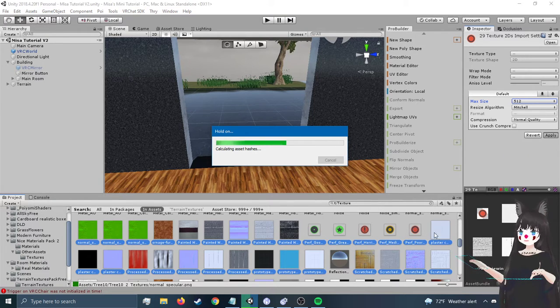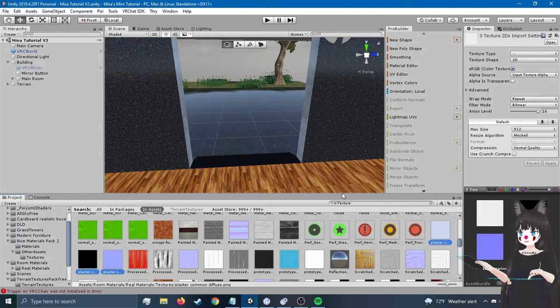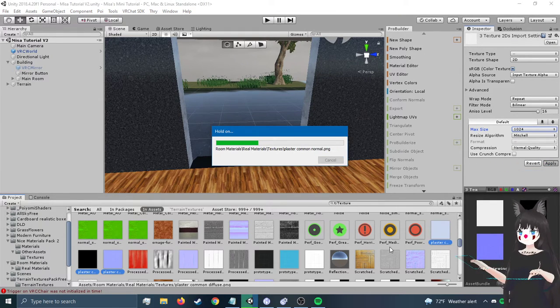Oh, the plaster was there. That's alright. Okay, we're going to do one little other thing right here. We are going to pick the plaster and make it 1024 just in case. Once this is done, just wait for this, and then plaster, plaster, plaster, and bump those up to 1024. That'll be quick.